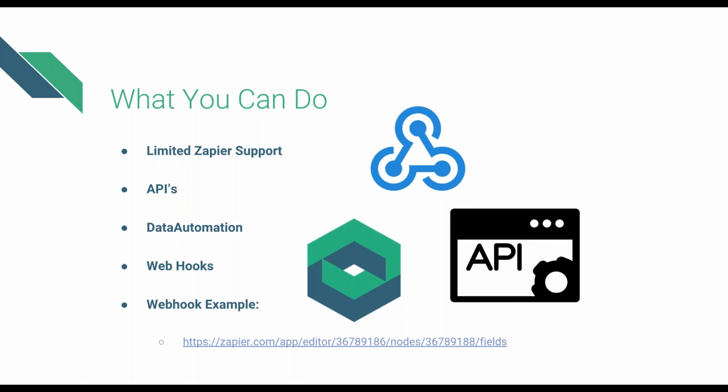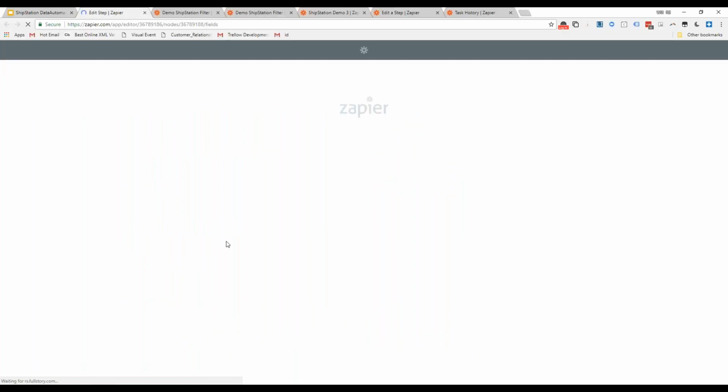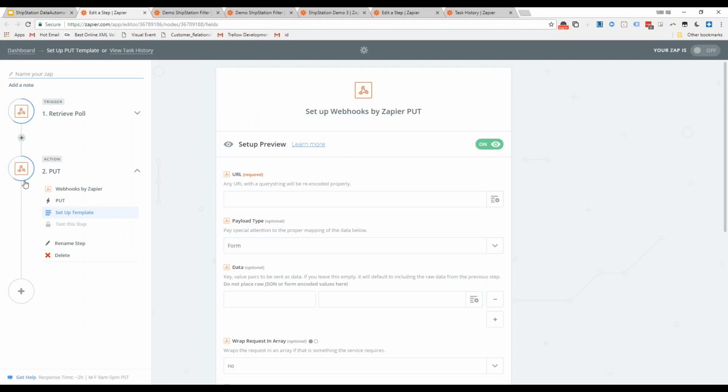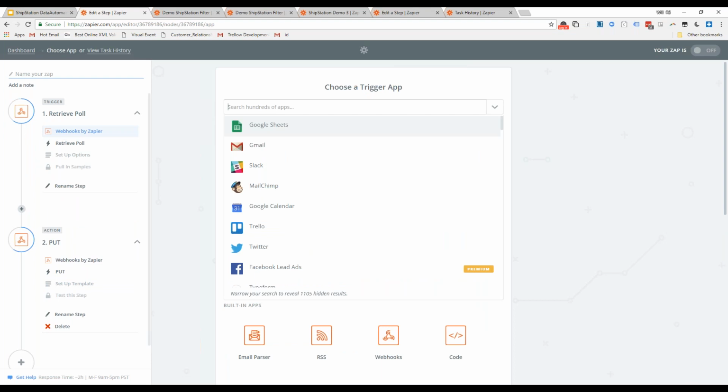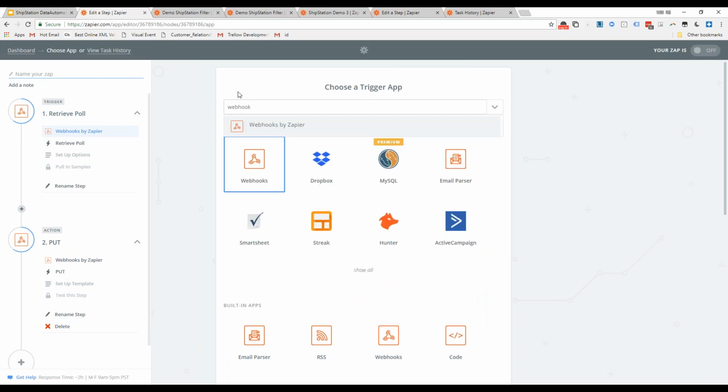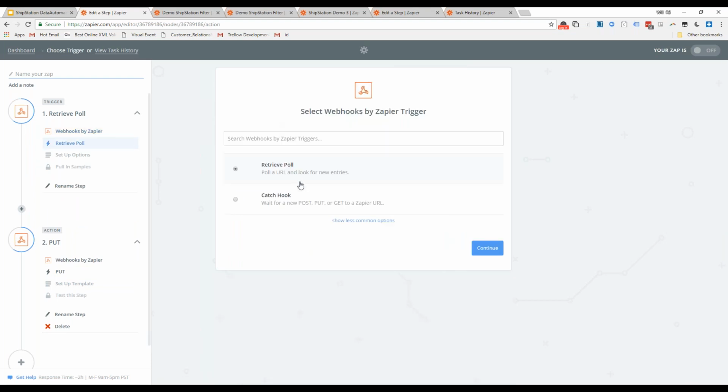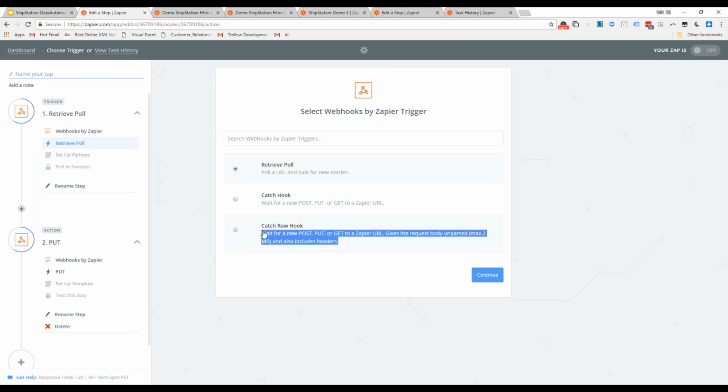Webhooks are instantaneous data, and so we're actually going to show you an example of a webhook here, and we can open that up. This is what the webhook thing looks like. Let me show you how to find that. If you're on Zapier and you literally just search the word webhook, it'll come up with Webhooks by Zapier. And then you have two different options here. You have, well, three. You have retrieve poll, you have a catch hook, and you have a catch hook raw. So this catch hook raw allows you to receive like a picture if it's coming through from a post request.